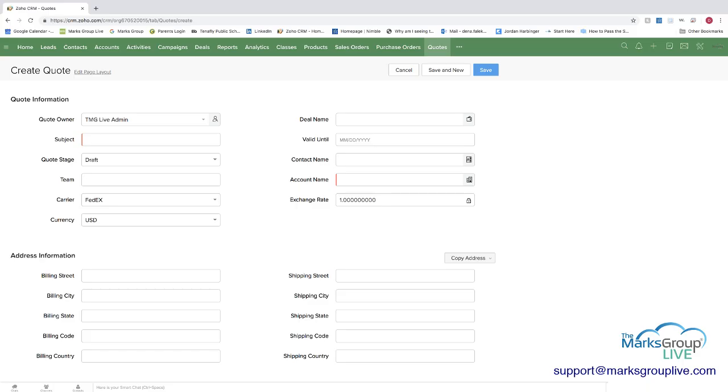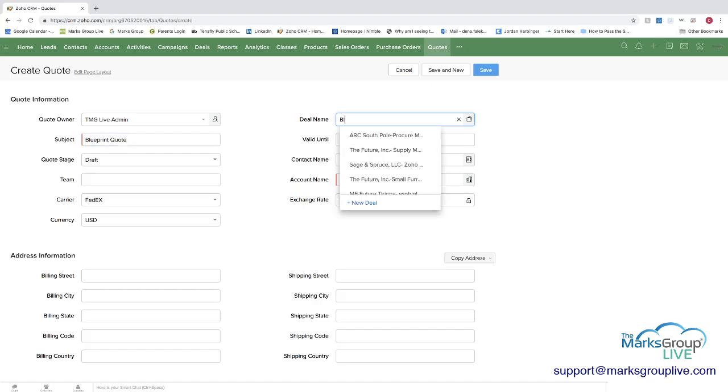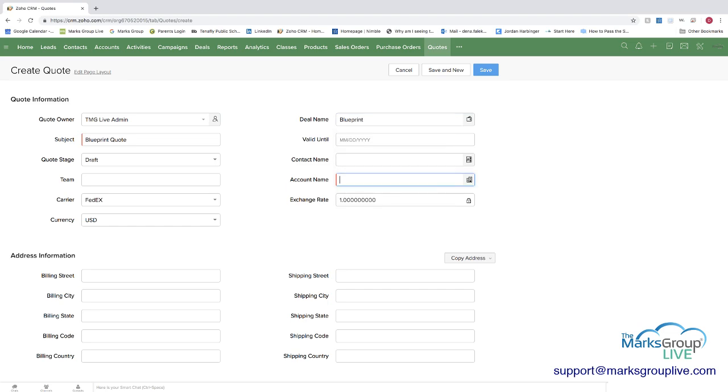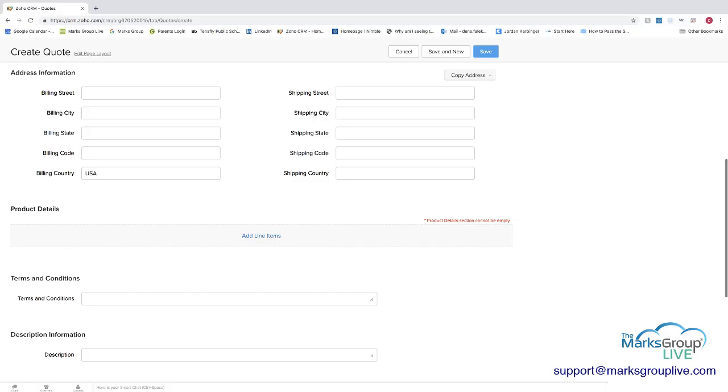So here I'm going to make the subject of blueprint quote. The deal name is going to be Blueprint. And then the account name we'll put as Museum of Natural History. Those are the only required fields, so that's all I'm going to do for now. I'm going to do save.